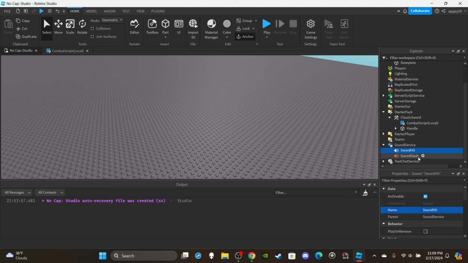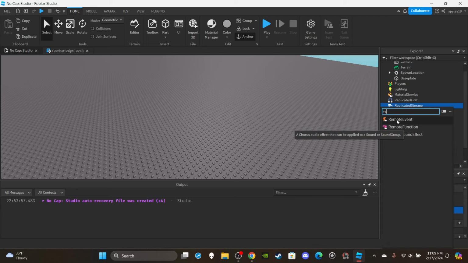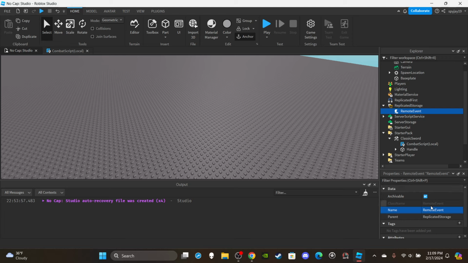Slash is just for when you swing the sword, or I guess sword swing would probably be a better name for this. Then hit is for when you make contact with either a player or an NPC. Then we need to insert a RemoteEvent into ReplicatedStorage. If you don't see it, type it in, and then rename the remote event to CombatEvent.